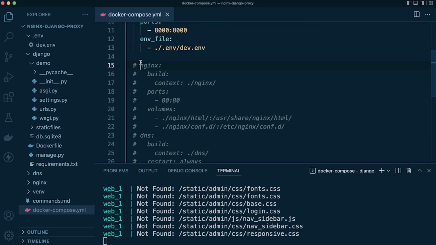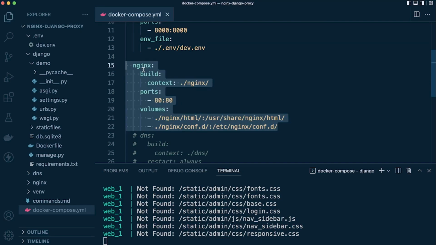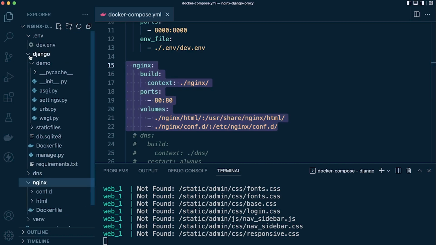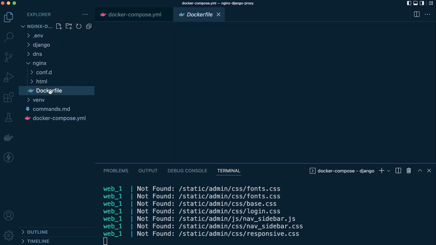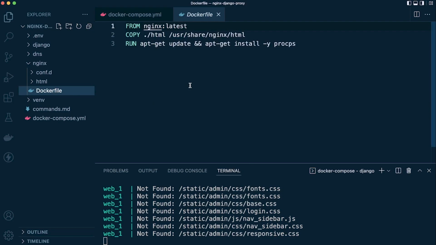Now, we've already commented out the Nginx configuration, so let's bring that back on. Here we have the context, or the build information. Let's go into the folder, and you can see we have a Dockerfile. If you haven't seen the previous tutorials, all we've done here is use the Nginx latest image, and then we're making a few changes.